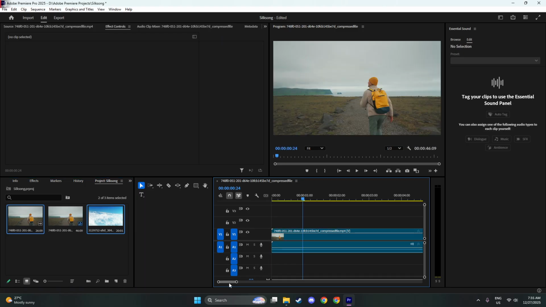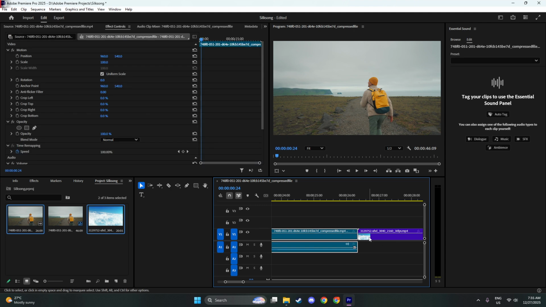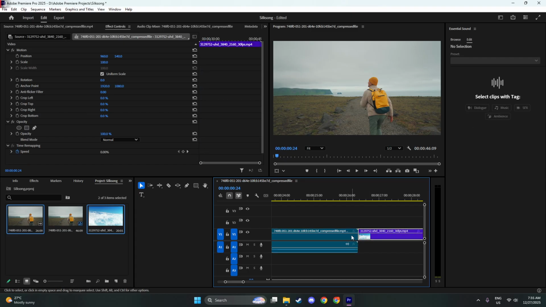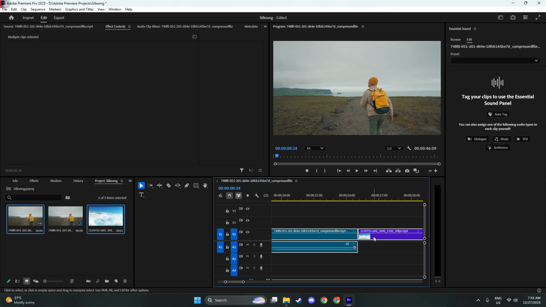If a clip is linked to audio, selecting the video should bring the audio along, but double-check that you've grabbed everything you intend to group. This is your moment to confirm you're nesting exactly what you want, whether that's a short intro sequence, a set of cutaways, or a group of sound effects.